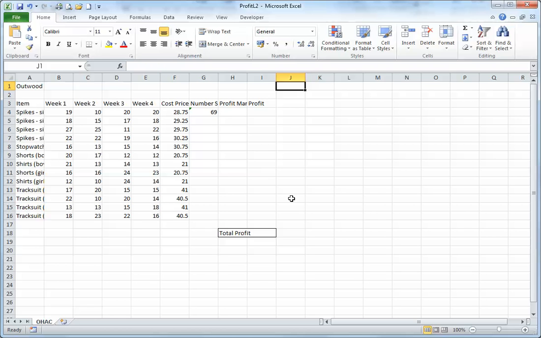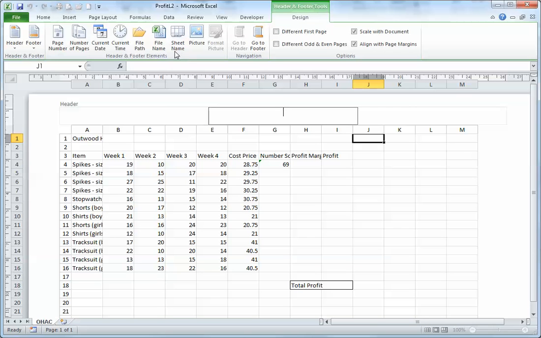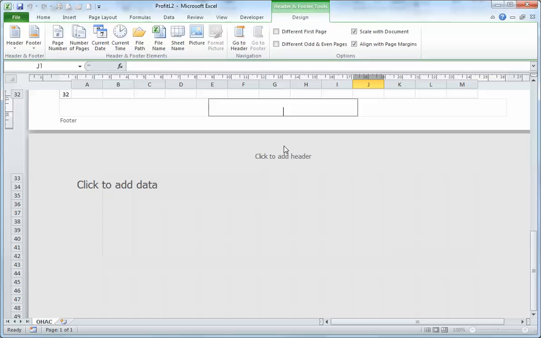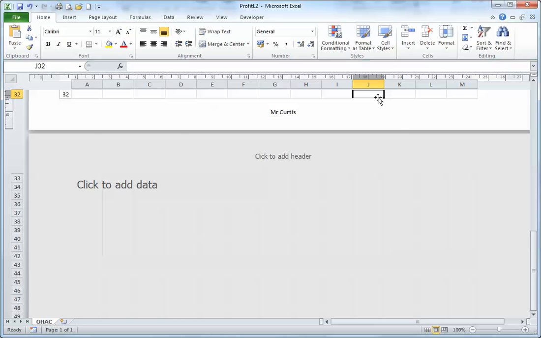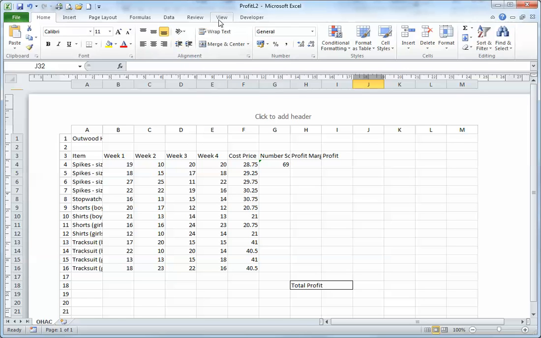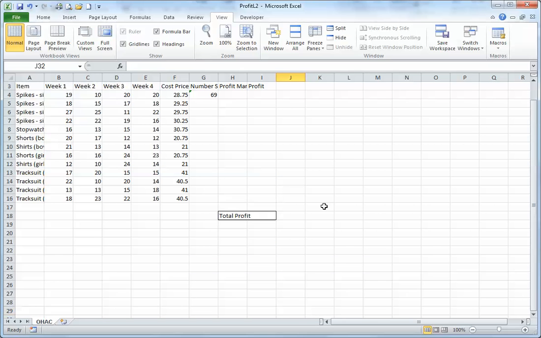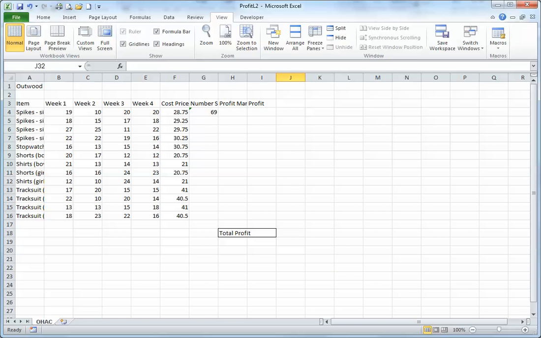Okay, actually the first thing I've forgotten to do is put my name and details in the footer. So if you're not sure how to do that, you simply go to Insert, Header and Footer, and then click Go to Footer, and you can type the information you need in the bottom. When you click away from the footer, you'll notice that the view has changed, and all you do is go back to View here, and you're on Page Layout. If you simply choose Normal, you get back to where you were before.